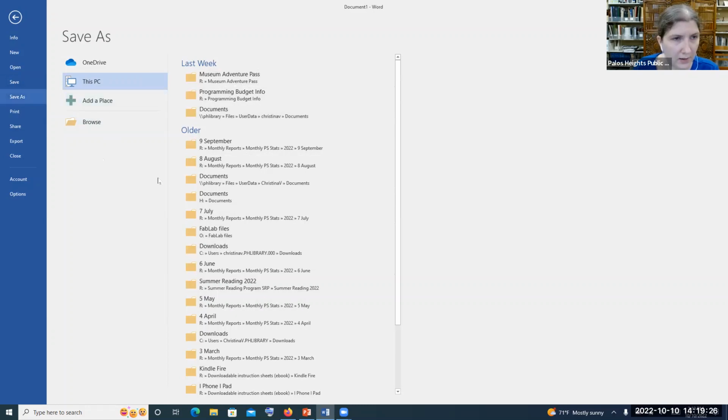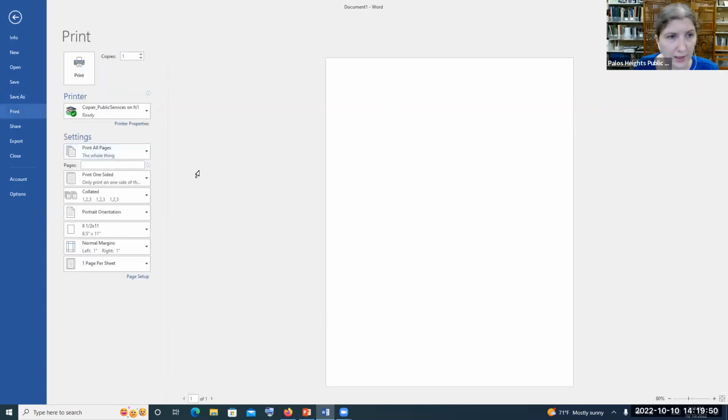Save As, if I've saved the document once in one spot, but I want to save it to a different spot on my computer, or if I want to save it to a flash or a thumb drive that I have, I can click Save As, and it will save it to a new spot on the computer or thumb drive. Printing is going to print it to any printer you have connected to your computer, whether wirelessly or with a cable.